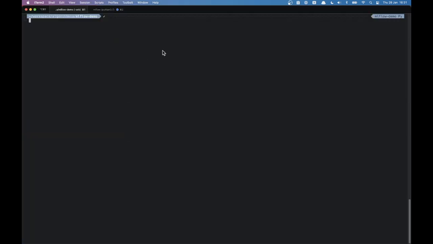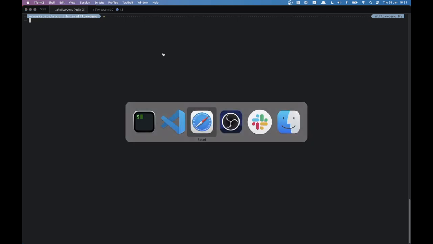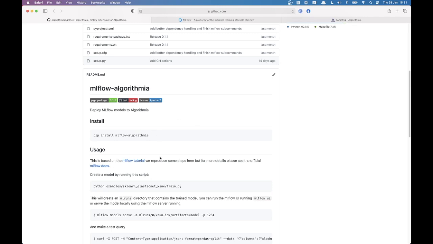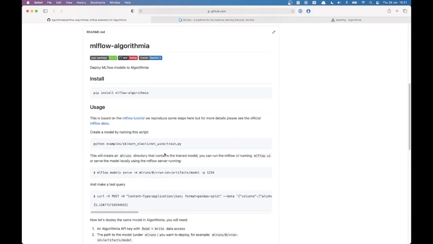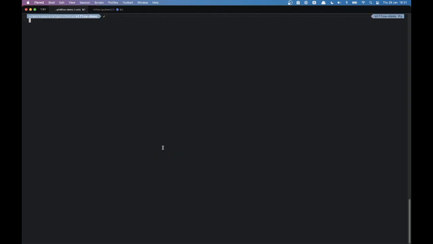So what I also did is create a very simple Python environment. I just installed MLflow. What we're going to do is go through the README file of our GitHub repo, install the library, and go through the usage commands right here. So I'm just going to install the new integration. It's a very lightweight library and it will be very quick to install.